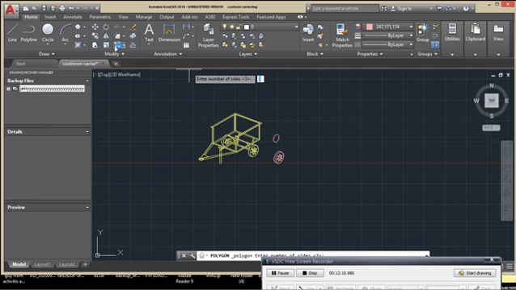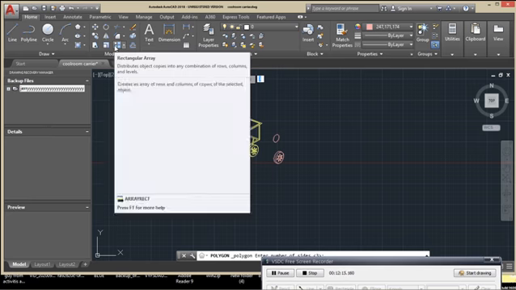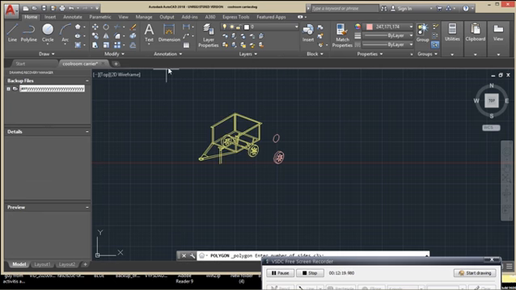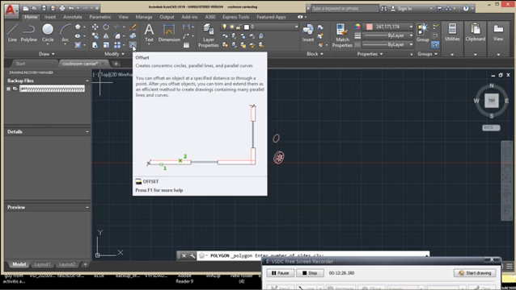Into a combination of rows and columns. So we have another thing here that is very important, which is offset. I told you it's very important for your construction drawings, because it creates concentric circles, parallel lines, and parallel curves.